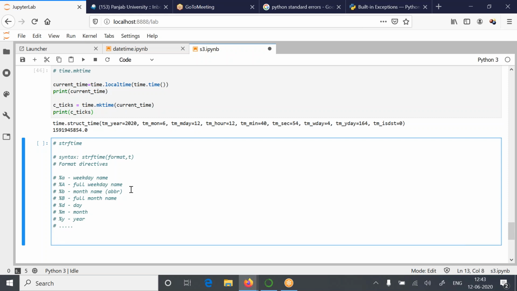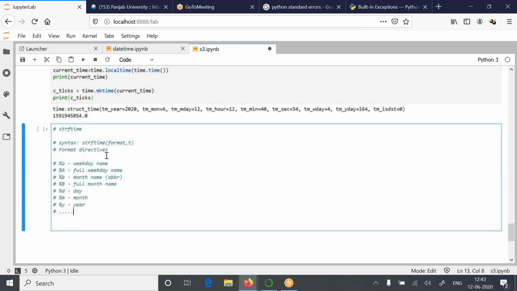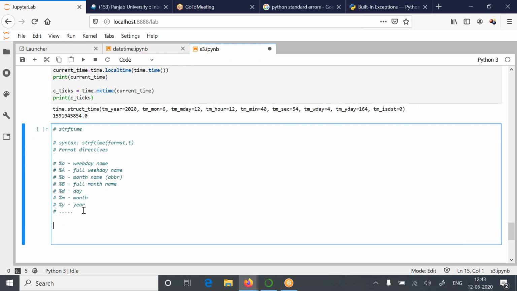I have just written the important ones, but in your practice session, you explore Google sites and see the different format directives, so you will get an idea how a time can be formatted according to these format directives. But let's try to use this function first. So what I will do is make a call to this function like this. Let's say s is equal to time.strftime. Now I'm making a call to this function.